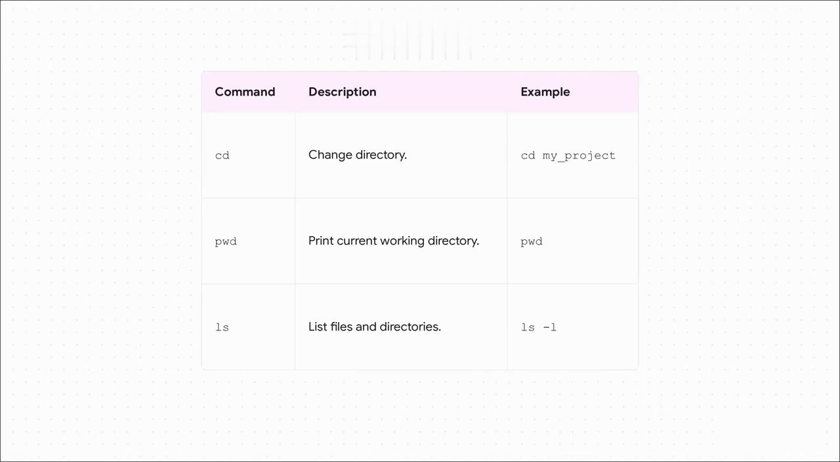For that, we use cd, or change directory. And hey, if you ever get lost and wonder, wait, where am I? Just type pwd, print working directory, and it'll tell you your exact location. And to see what's inside the folder you're in, that's ls. Using ls -l gives you a detailed list view, which is super useful.